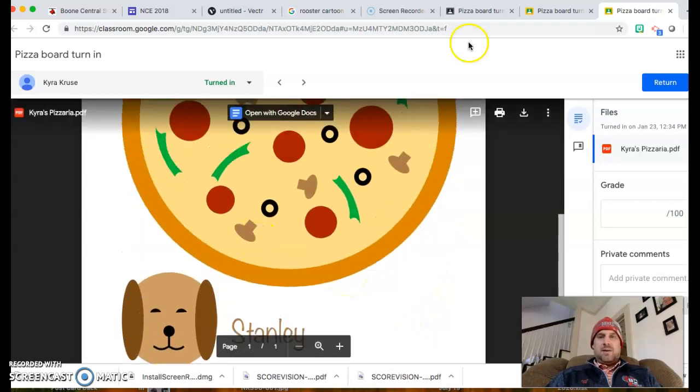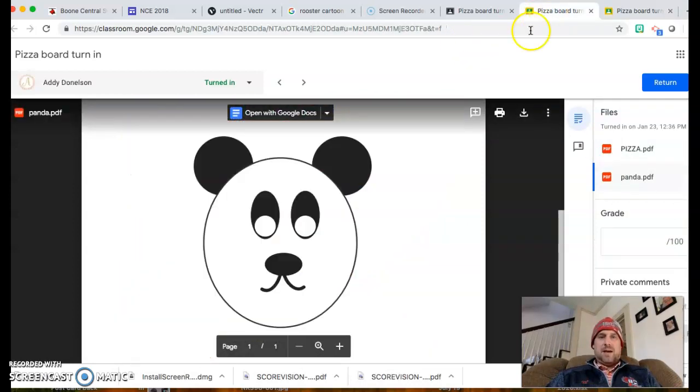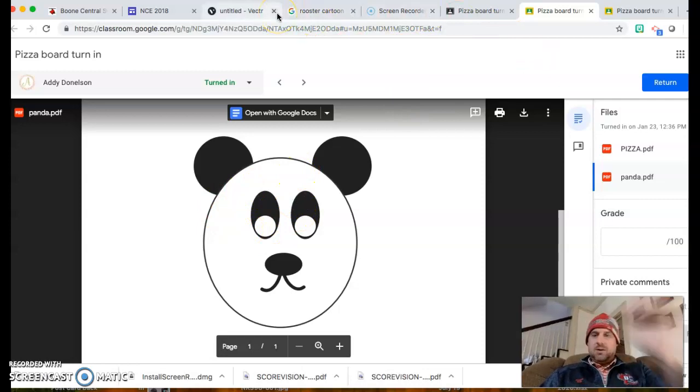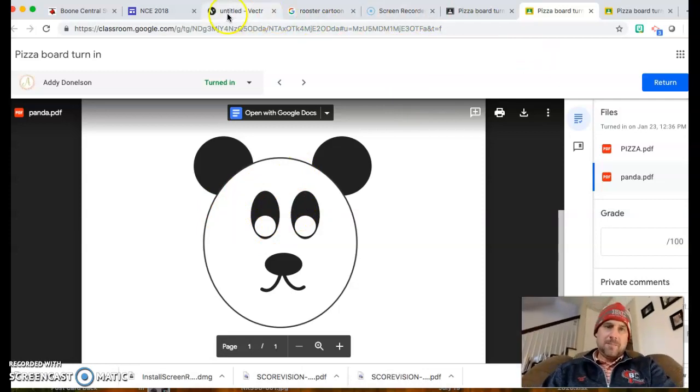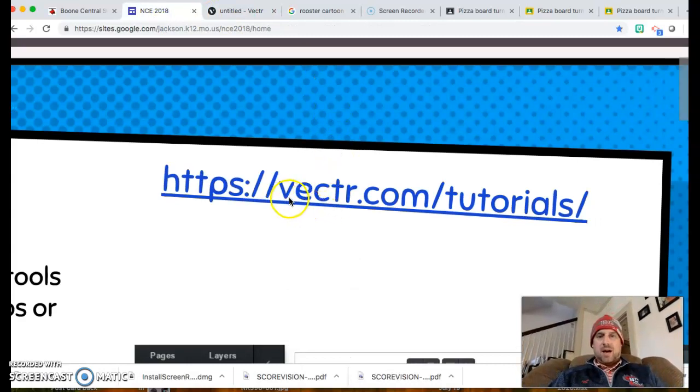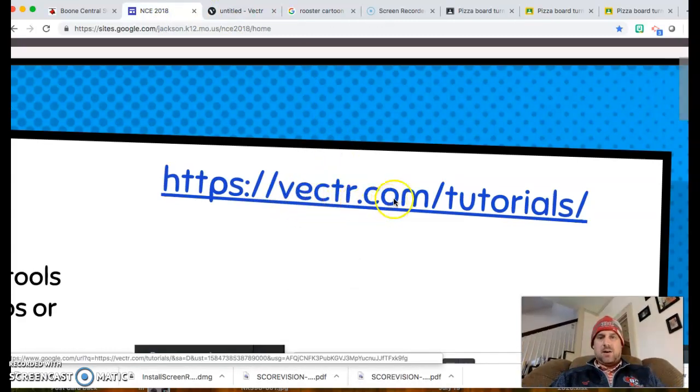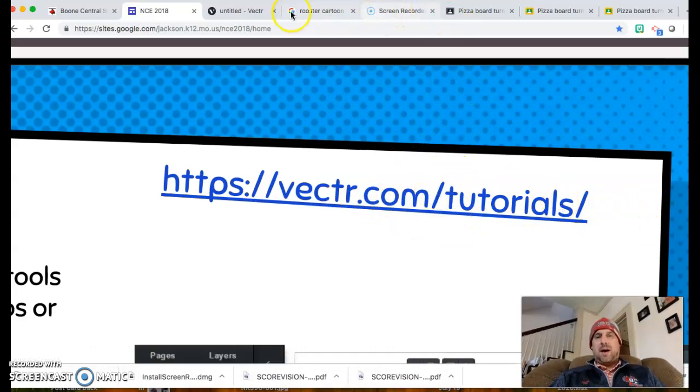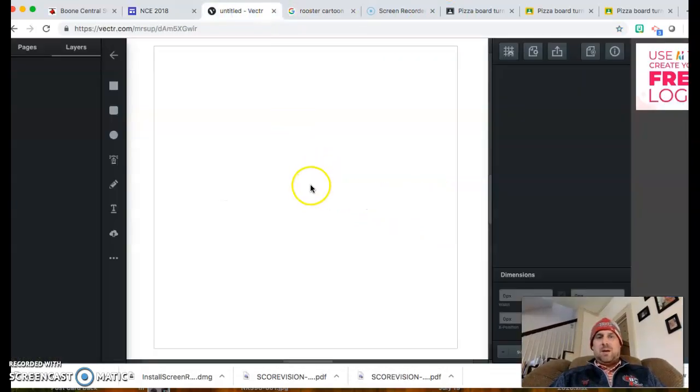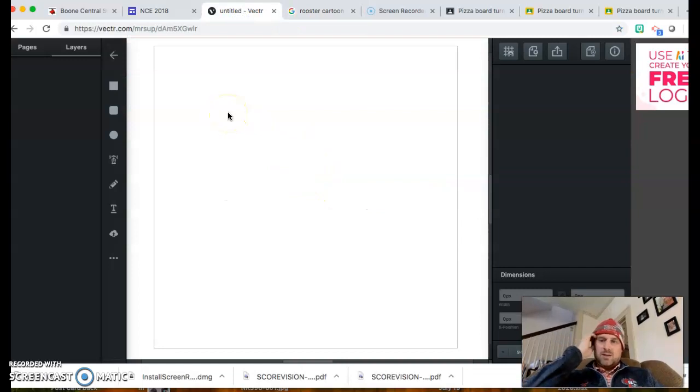There is Kyra's, and this panda was Addie's. So real simple. It's just lines and shapes and colors. And you might be saying, well, I don't have Adobe Illustrator at home, but that's okay. If you go to vectr.com, you can add the tutorial if you want. You do have to make an account, but it's free. And then you'll get a workspace that looks something like this.